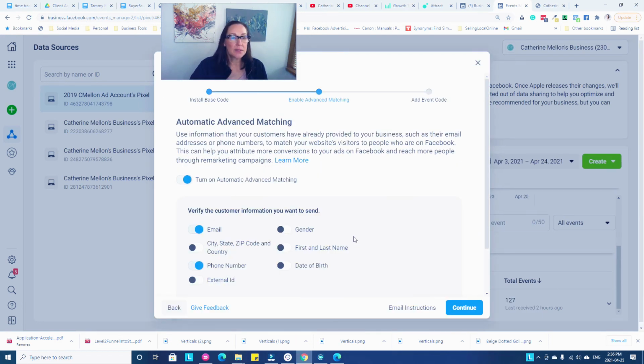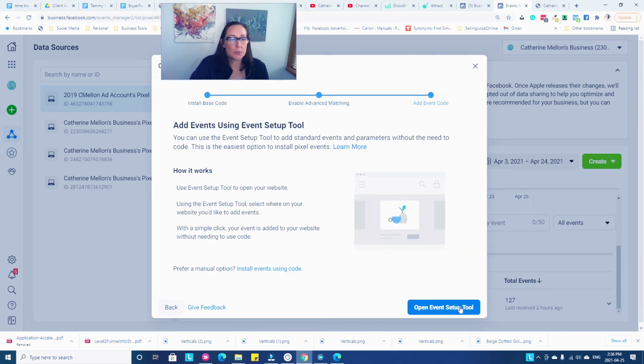Now I would say turn on advanced matching. I don't know how well this is going to work because remarketing is one of the issues that we don't have access to anymore, or we won't. I'm going to put these on. Sure, why not? And continue.